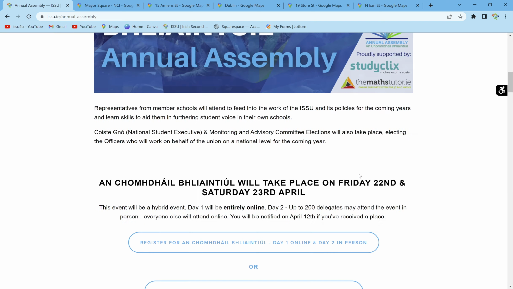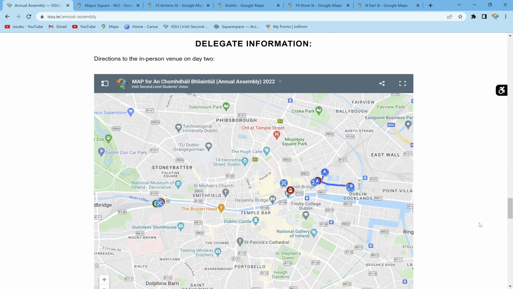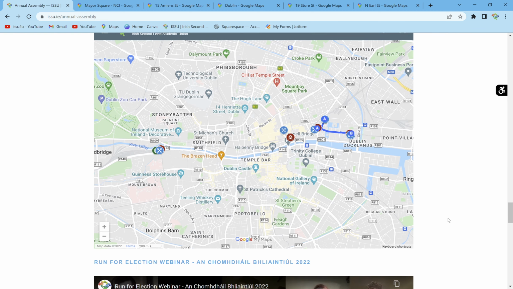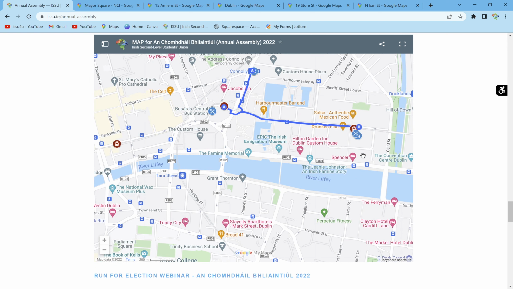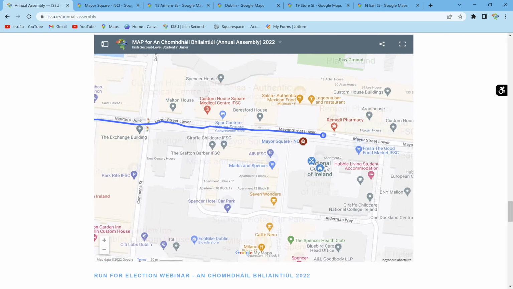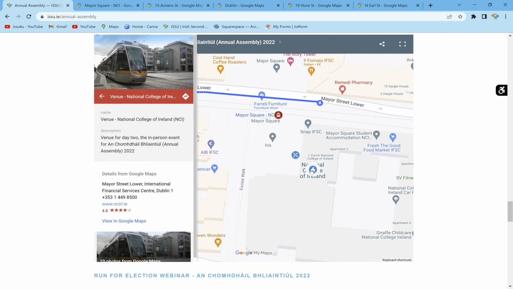On the main page, I'm going to scroll down until I see the map. So this is the map that we have set up that works really well with Google Maps. And I'm just going to explain what the different symbols mean. So the most important one is the venue itself. Located in the heart of Dublin City, we have the National College of Ireland, and this is our venue this year for An Cóbháilín Thuil or Annual Assembly 2022.